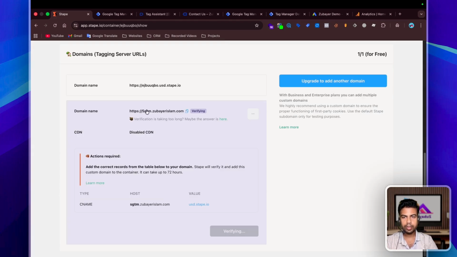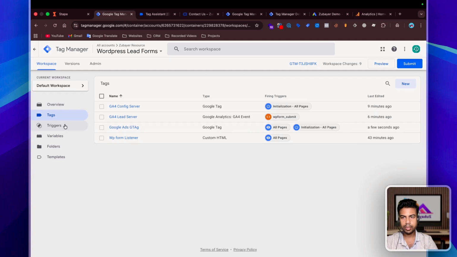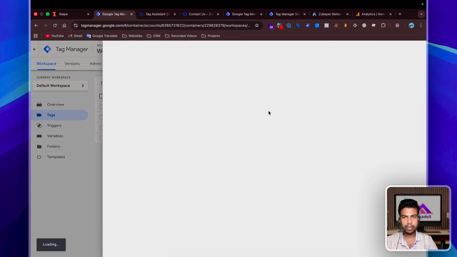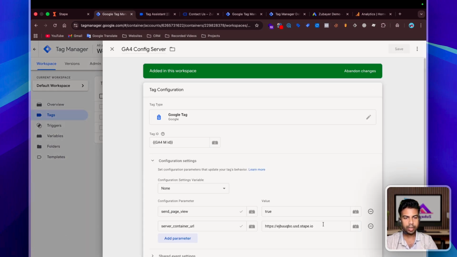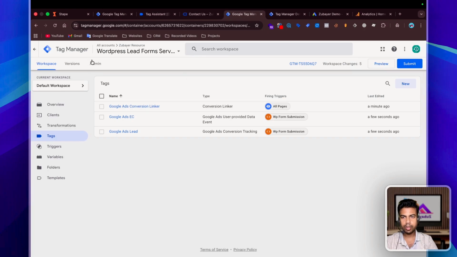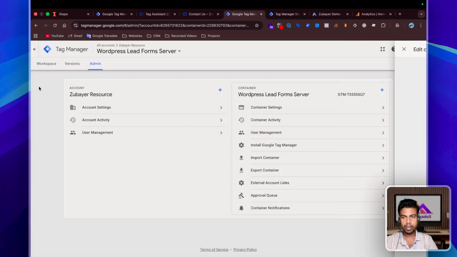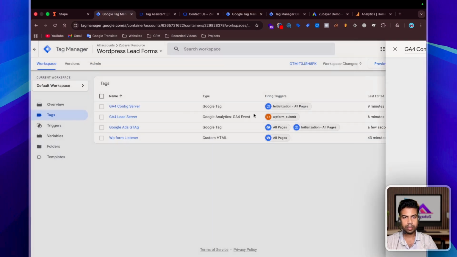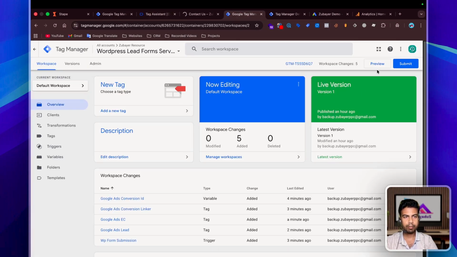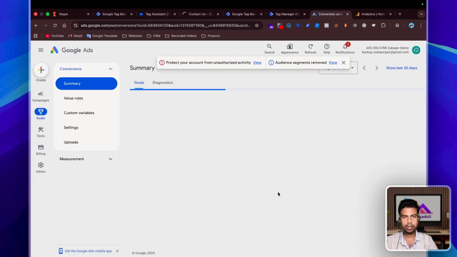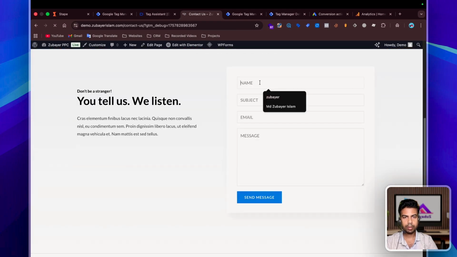Okay, but it is taking some time to verify. When they have verified it, you just need to copy this URL and change it on the Google Tag Manager configuration tag here. So change it here, as well as we need to change it in the admin of the GTM. So we need to change it also here. But right now let me check it. Okay, so preview, then again preview here, then finish here. Okay, nice. Now we can submit again.